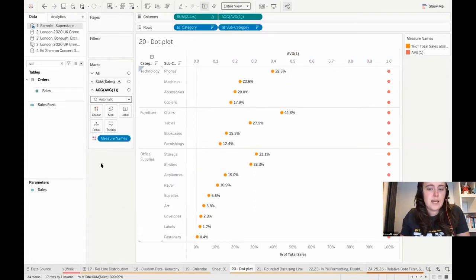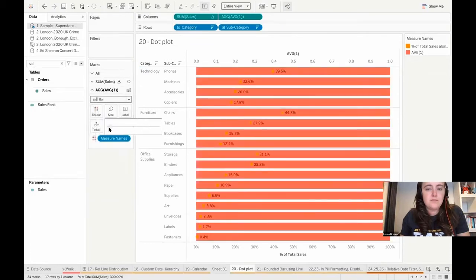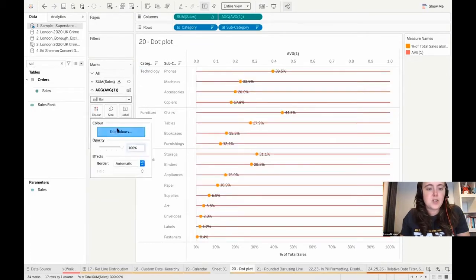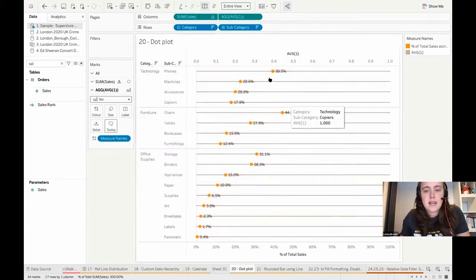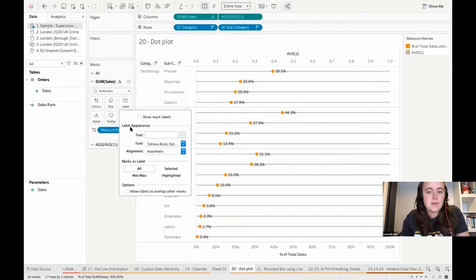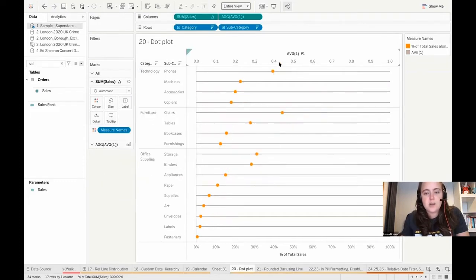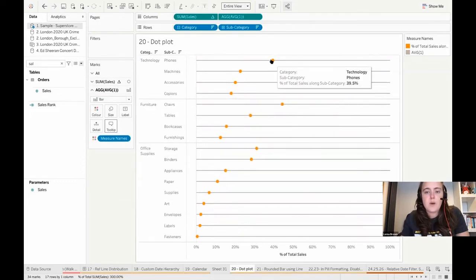I'm going to remove that label. I'm going to change this to a bar, and I'm going to make it nice and thin. I'm also going to change the color so that it is a light gray. And now we have our line. I can also take my labels off, but you have sort of a dot plot reference so that you can see where your percent of total is compared to what would be 100%. So you can see that.